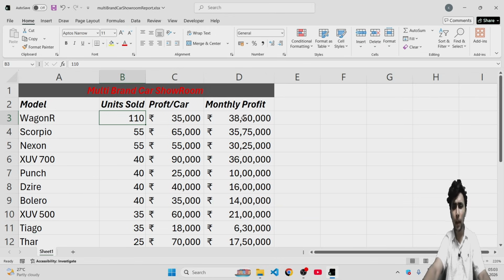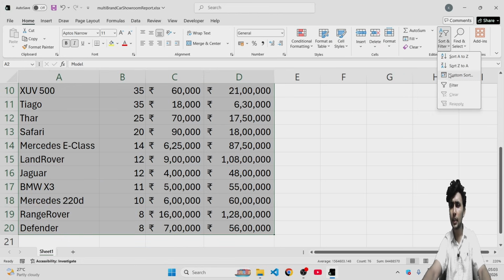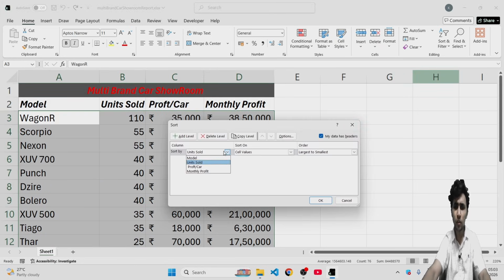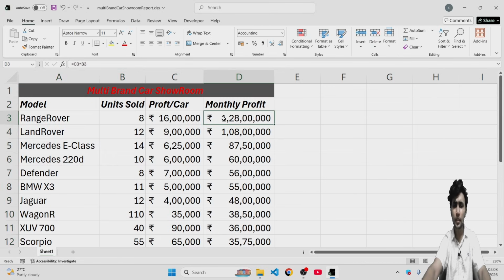But if you want to analyze by monthly profit, to see which vehicle is generating the most profit for the car showroom, you just select the range and apply the custom sort. Here you select not units sold but monthly profit, largest to smallest. Okay. So Range Rover generates the maximum profit per unit, roughly 16 lakh per vehicle, and its monthly profit is also so high, above 2.8 crore per month.